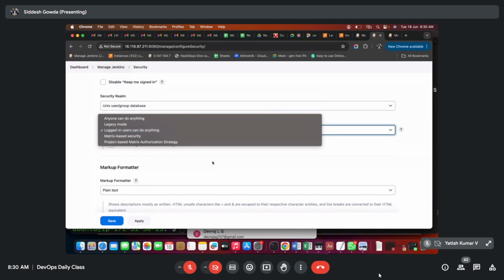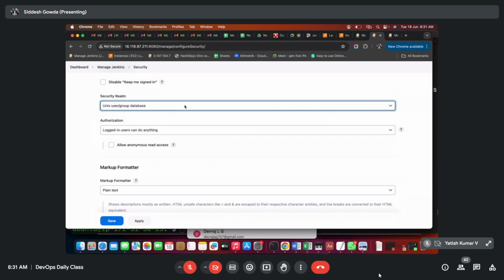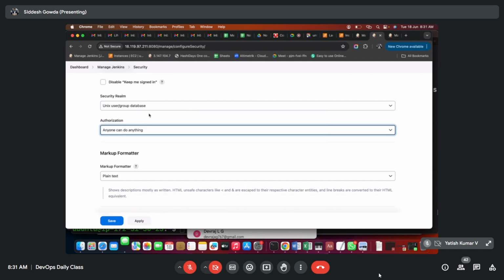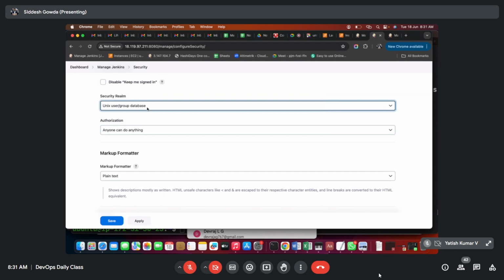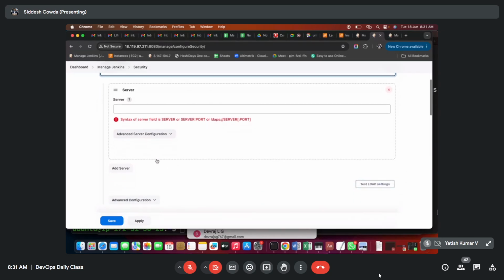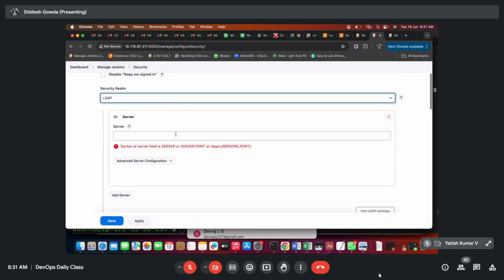So this is with respect to how users can be onboarded to Jenkins. Then the authorization strategy, we can choose this. Matrix based, project based, legacy mode. Legacy mode means anyone can do anything. If people are onboarded through LDAP, in that case, anyone can do anything. If you provide this option, everyone can do anything.